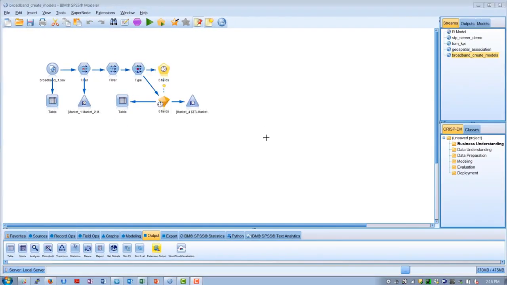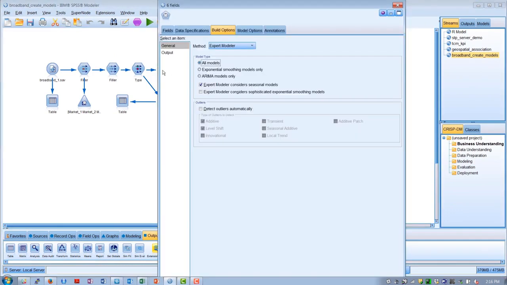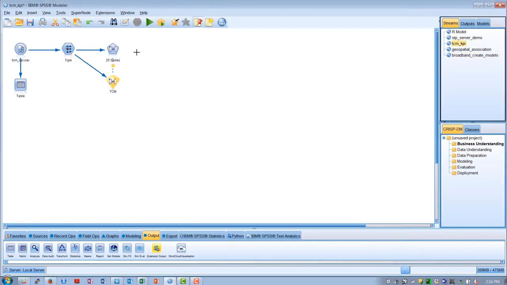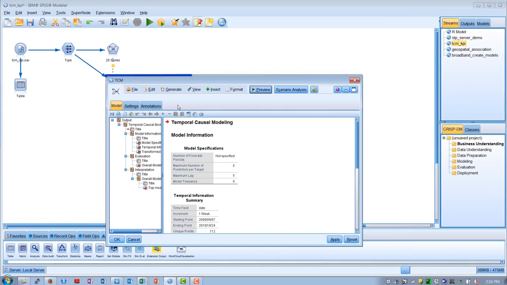There are many other analytics features available in Modeler. With time series forecasting, we can generate forecasts for one or more series over time with statistical modeling techniques. The time series node uses both exponential smoothing and ARIMA models. There's also a temporal causal modeling node that can provide insights into root causes of time-based behavior.